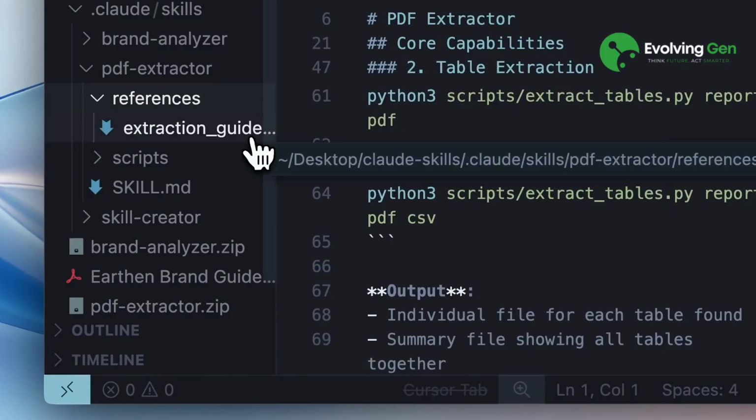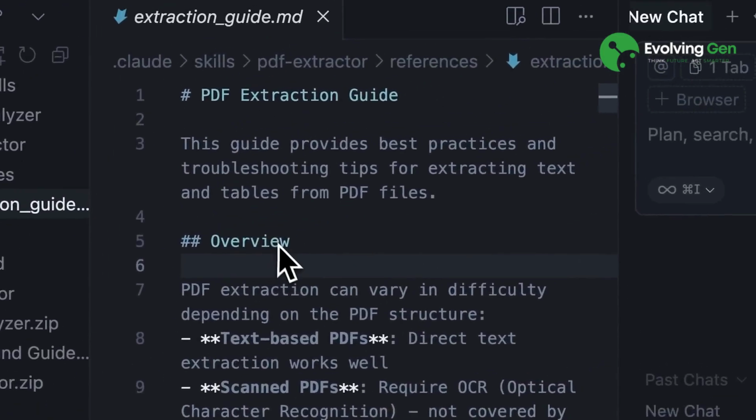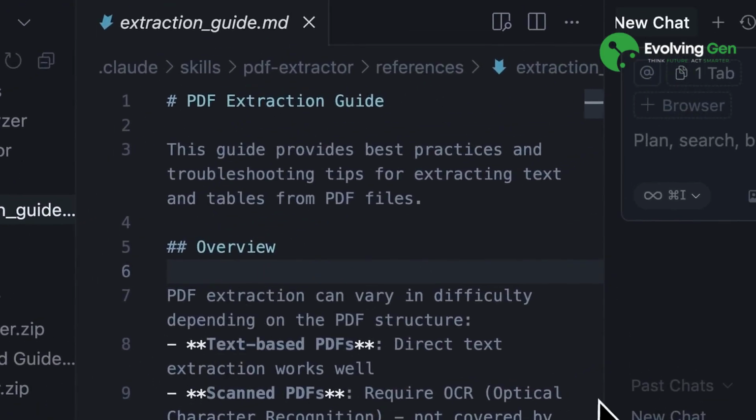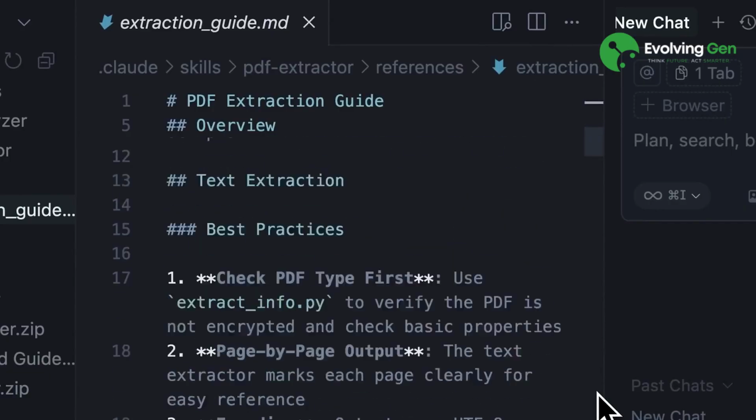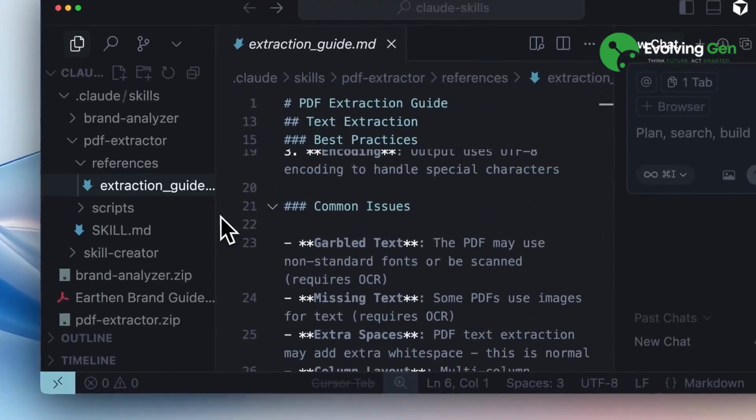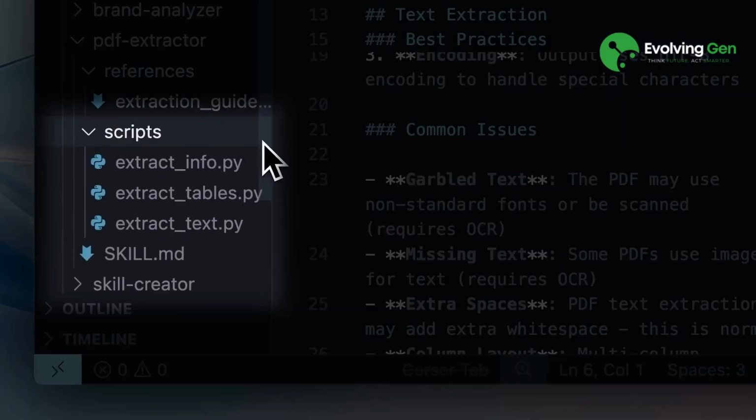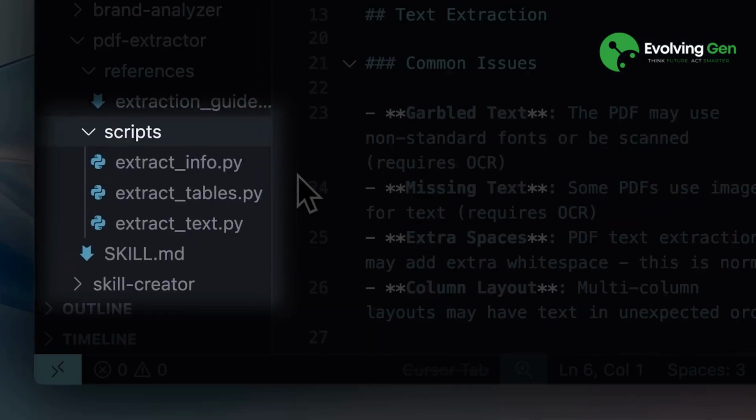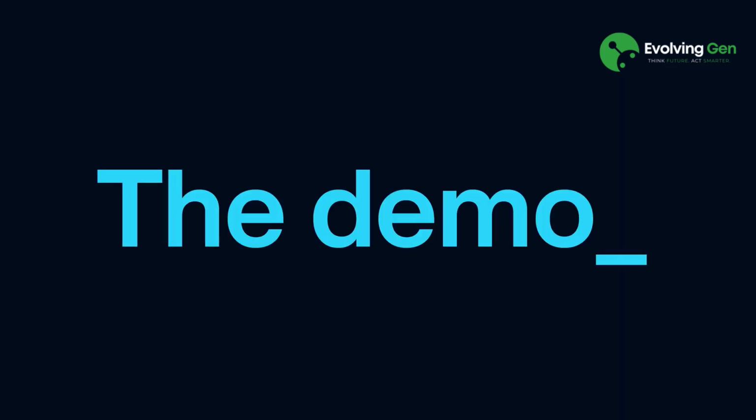For instance, in our PDF extractor skill, there is an extraction guide that helps Claude understand how to extract text-based information accurately. These are often supplemented with executable scripts that can be run to perform the specific task the skill is designed for, such as the extract text tool that, when run, basically just extracts all the text from the given PDF. Now let's actually see these skills in action.